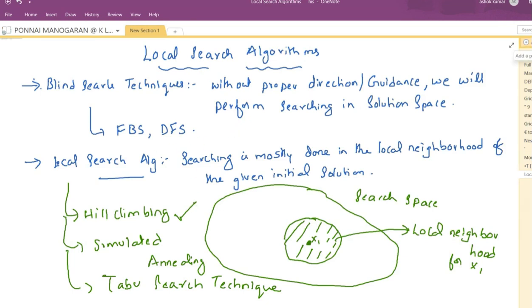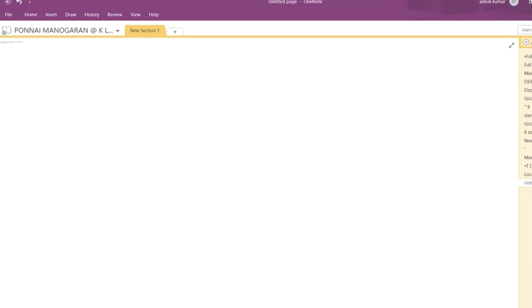By this time you should have understood that optimization is the process of finding or searching the best value of x in such a way that your objective function is maximum or minimum. So we will study the next algorithm, the first technique. You can put the heading hill climbing algorithm. So what is the hill climbing algorithm?